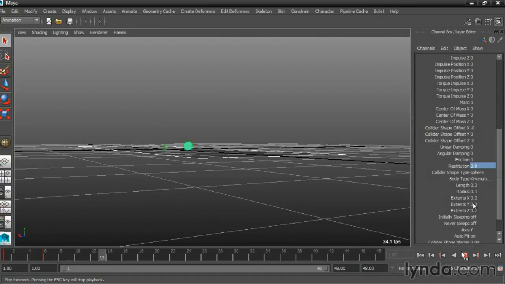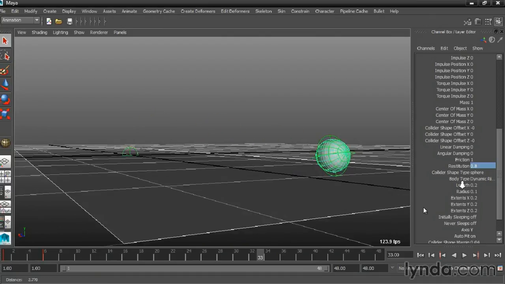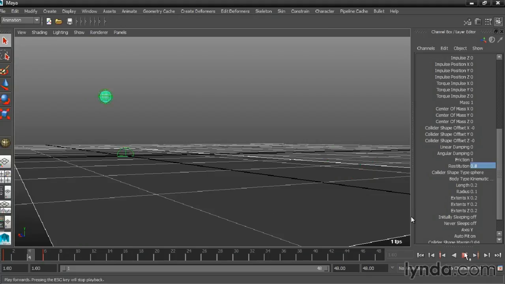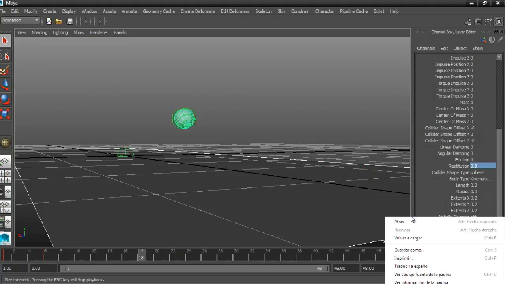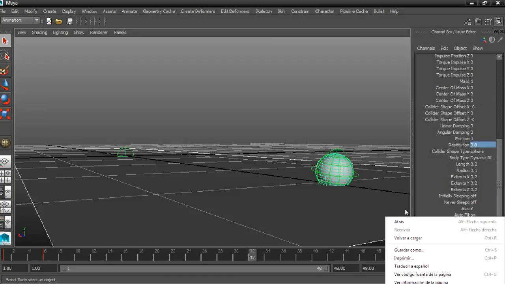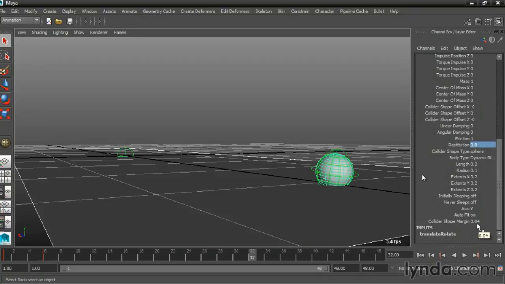Rewind and play back. And now we're getting a much better result. I'll dolly forward a little bit and rewind and play this back once again, and you may notice the ball going through the floor on certain frames. If I step through one frame at a time, we'll see that at that point of impact the ball is actually going through the floor. Now you might think that you can fix this by setting a different value to the collider shape margin here, but in fact the real issue is that the solver is not accurate enough for these fast moving objects.